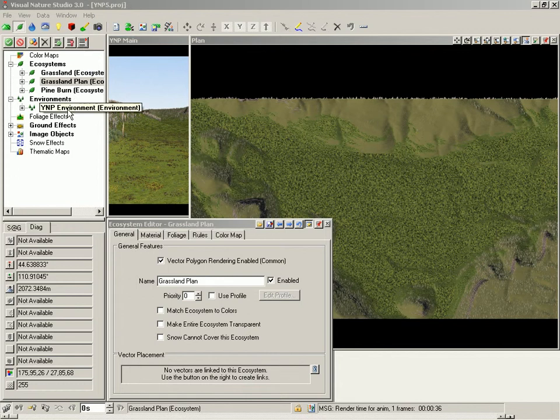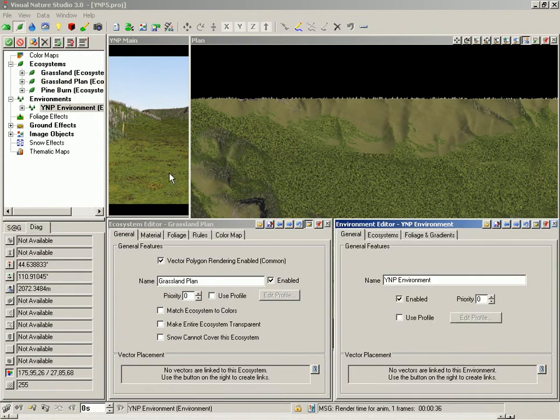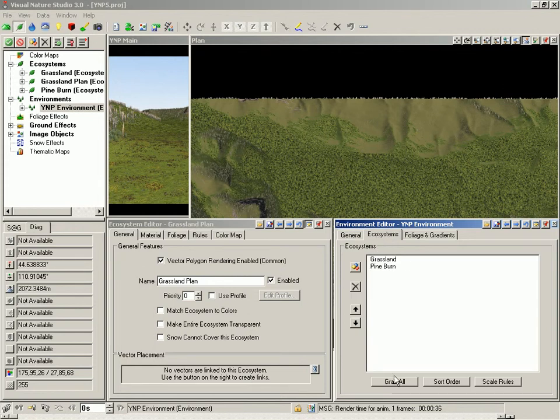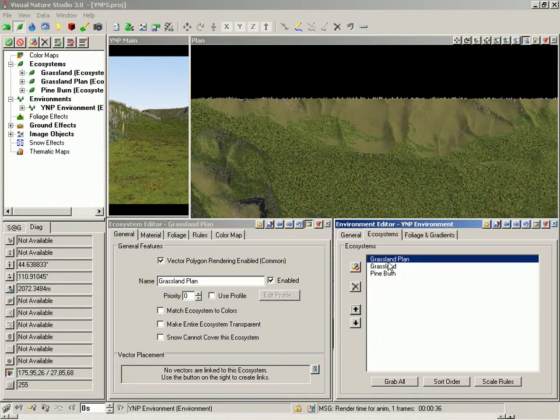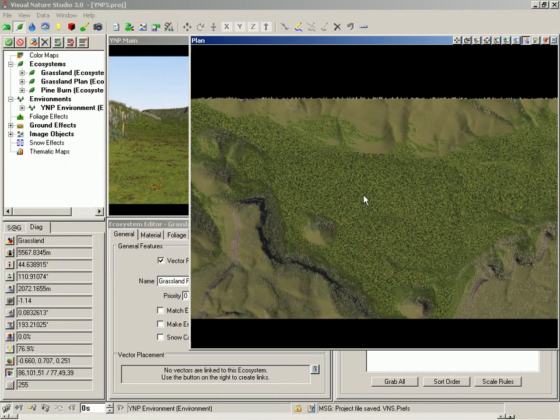Open the YNP Environment Editor. Go to the Ecosystems page and grab all. That adds the new Grassland Plan ecosystem to the list. Select it and raise its rendering priority to put it at the top of the list. Save the project. Render preview.